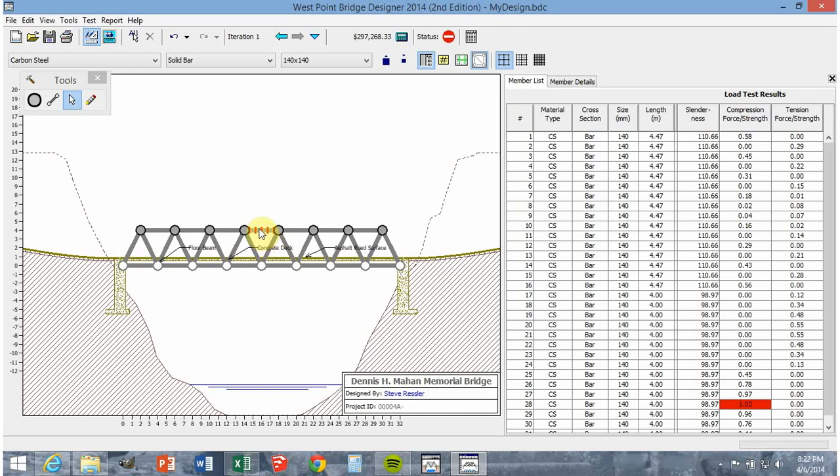To do that, I'm simply going to select the single member that needs to be changed, and then use the various dropdowns up here to change the member properties. Now, the easiest way to strengthen a member is simply to make it larger. Right now, we already know that by default, that member was 140 millimeters by 140 millimeters in size. That's the dimensions of the square cross-section.